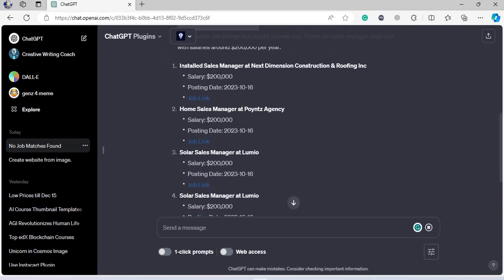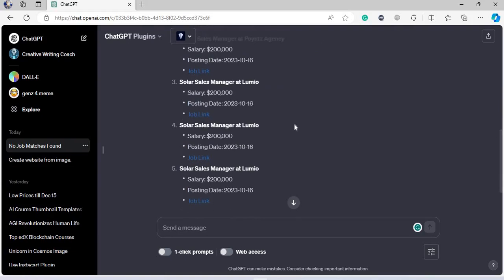Here's the thing, folks. The first one is install sales manager at Next Dimension Construction and Roofing. So they are giving me an offer on construction roofing and the salary is quite good. It's $200,000 a year, which is good. Home sales manager at Points Agency. And the posting date is like a month ago or 2 months ago. It's crazy. We're going to open the link in a minute.